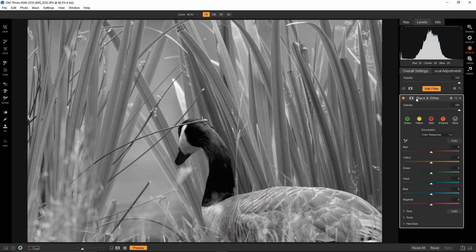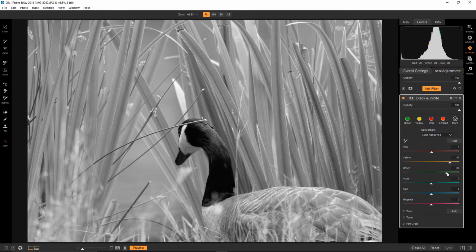I can see that there are a lot of similar tones that are hard to separate. The red slider almost does nothing at all, so I'm left with the yellow and the green sliders. The yellow does a little bit of manipulation on the image, and green also a very small amount. I know there's no aqua, blue, or magenta in this, so they're not even options. I'd like to get a little bit more separation between the goose and the reeds, but I've maxed out what I can do with the sliders. I'm going to turn off the black and white filter for now and head over to develop.